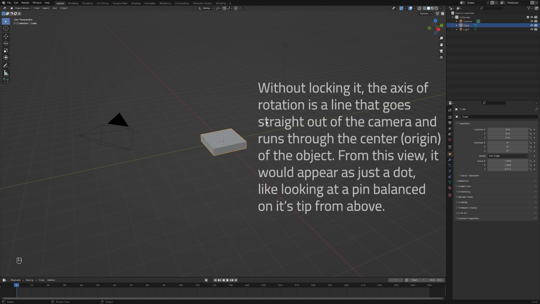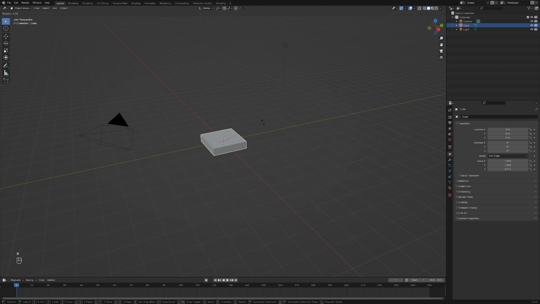If I want to rotate around the Z axis, press R and then Z, you can see I'm rotating around the Z axis, as if there were a pin right through the middle of it. If I press R and then Y, it rotates around the Y axis. If I press R and then X, it rotates around the X axis.